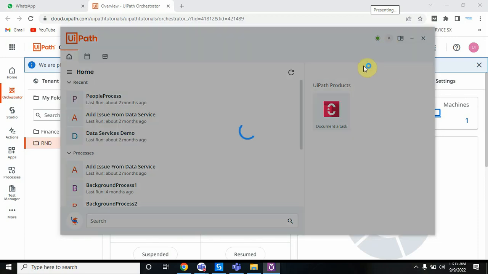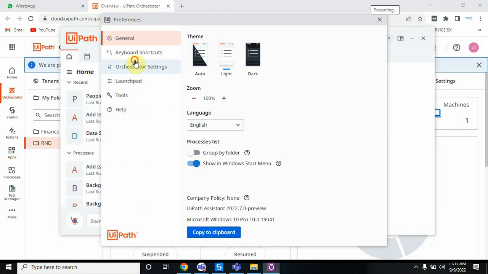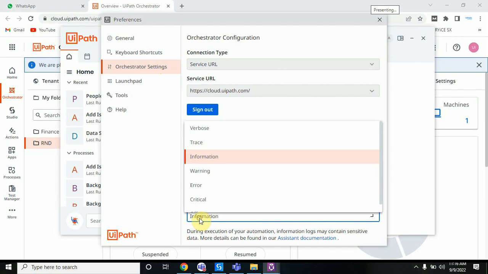You have to go to the preferences, then go to the orchestrator settings. Now you see the log level. Here it is information. From here also you can change the log level. If you want warning, error or critical errors, you can change here the log level that you want to be implemented.